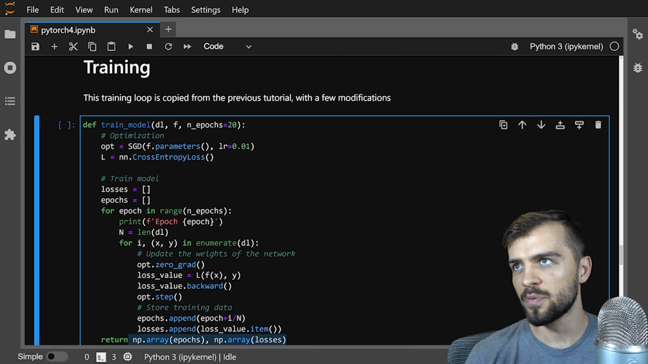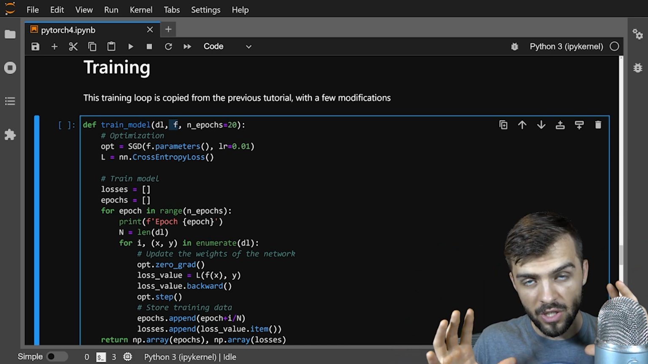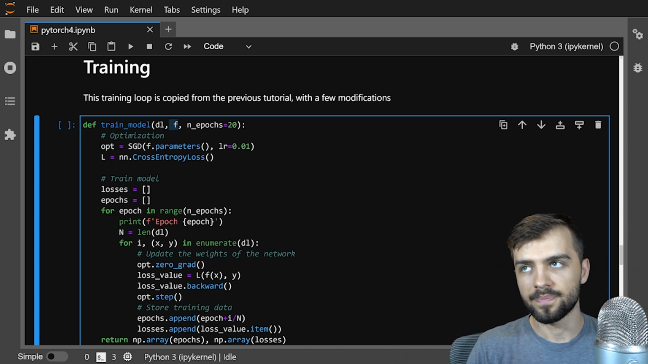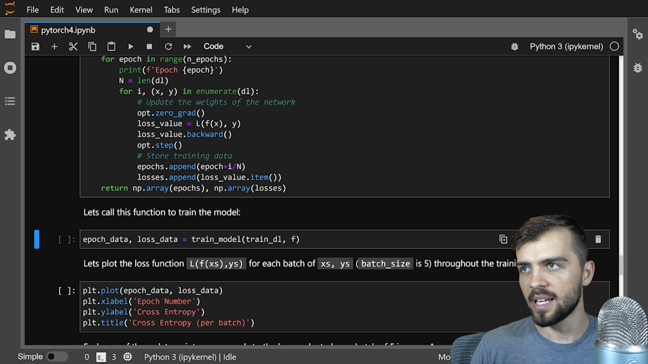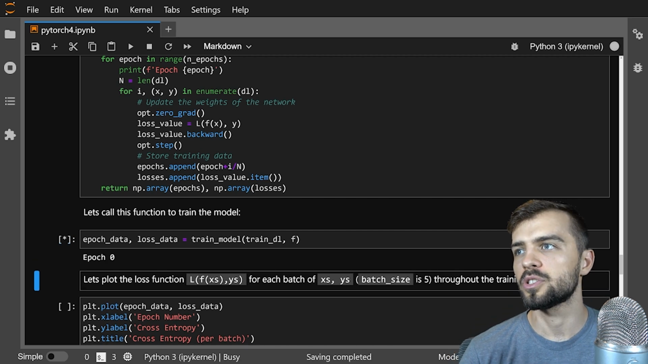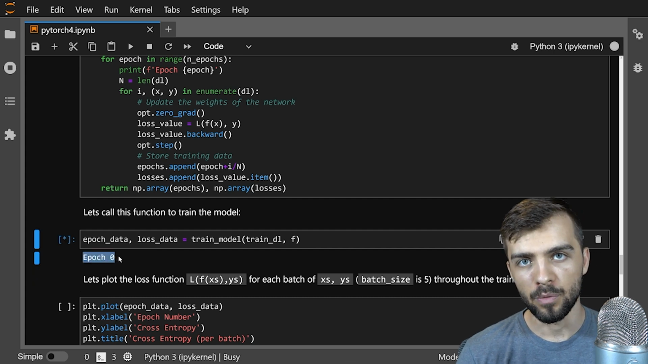And the function itself that I feed into it, all the parameters are going to be adjusted within the training function. So we can run the cell. This gives me my training function, and let's actually train the model for 20 epochs. This will give me my epoch data and the corresponding loss data. As you'll see, it takes a little while to train. I think it's about 10 seconds per epoch. So I'll be back in a few minutes.